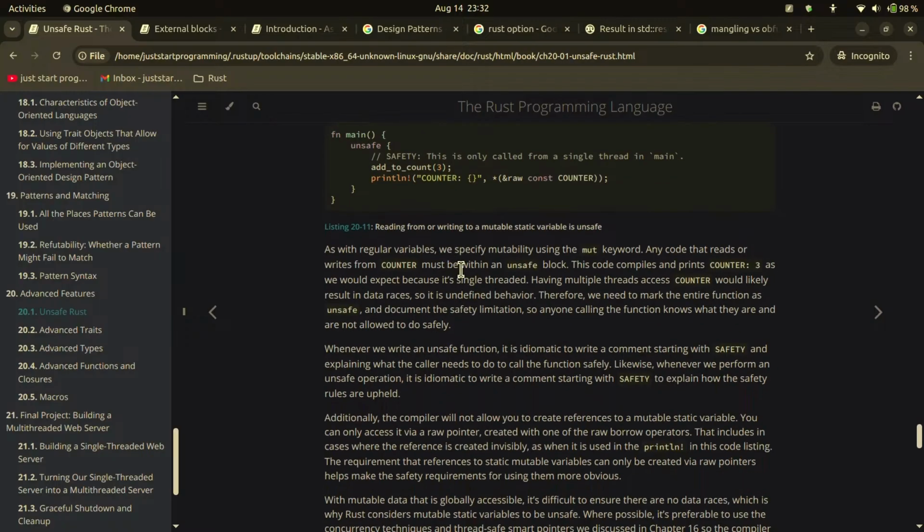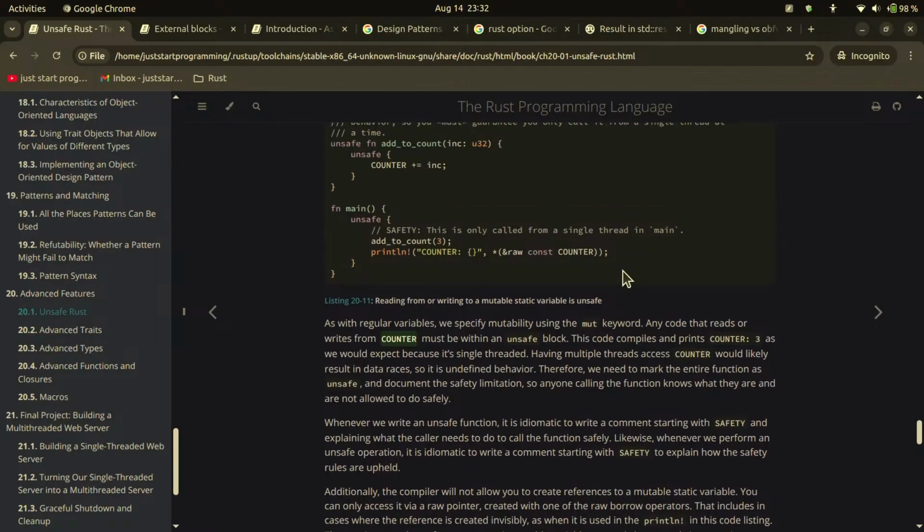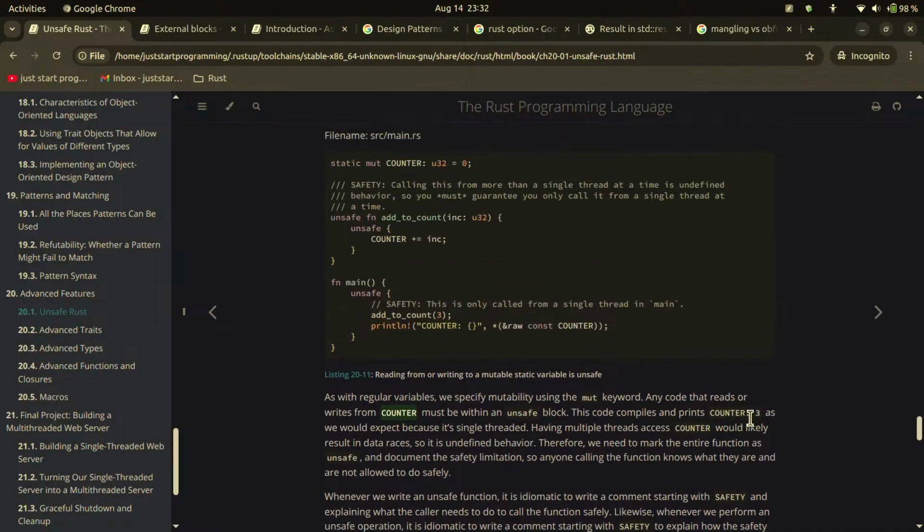As with regular variables, we specify mutability using the mut keyword. Any code that reads or writes from counter must be within an unsafe block. This code compiles and prints counter equals 3, as we would expect because it's single-threaded. Having multiple threads access counter would likely result in data races, so it's undefined behavior.